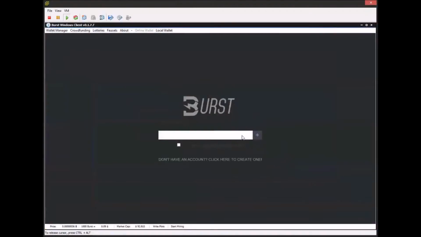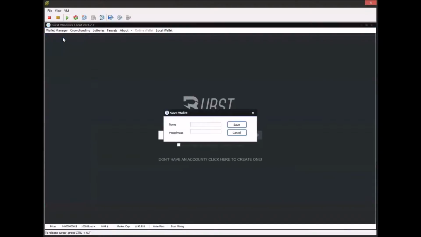Now, if you're new to Burst and you've never created a wallet before, the Wallet Manager makes everything really easy. What this does is it saves all of your wallets as encrypted files on your drive and makes it easy to load and use. So I'm going to go ahead and go to Add Wallet. You can type in whatever you'd like. I'm just going to call this wallet wallet.